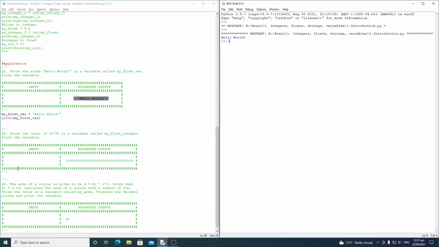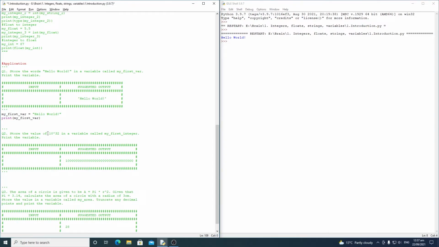Let's move on to question 2 now. Store the value of 10 to the power of 32 in a variable called myFirstInteger, and then we're going to print the variable. What I'll do is pause the video here, see if you can work out how to do it, and then I'll go over the answer.